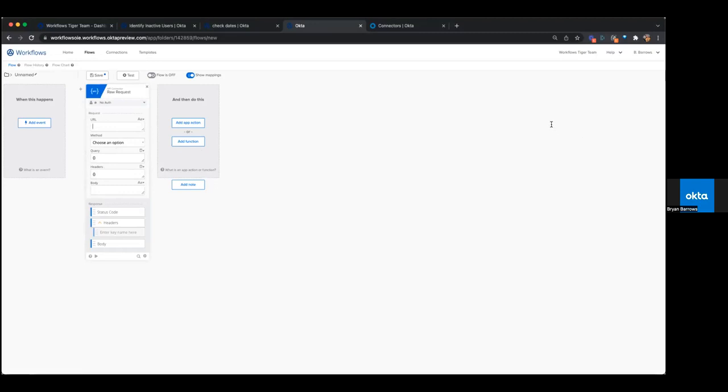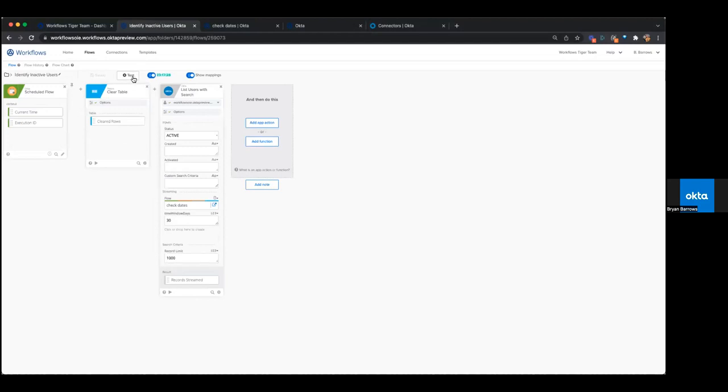Charles asks: test seems equivalent to run now, as it actually created the backup file. Is there a test that runs the logic but doesn't make actual changes? That's a great point. When you click this test button, like I did here, it runs the flow. This shows when my schedule would run, I have 23 hours to go, but if you click test, it runs the flow. So you can certainly think of it as a run now button.